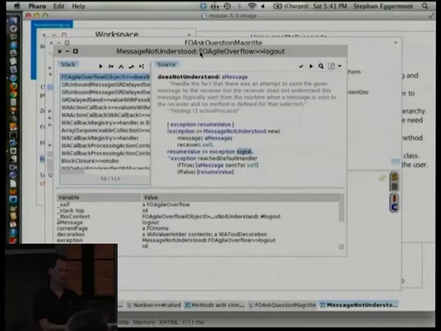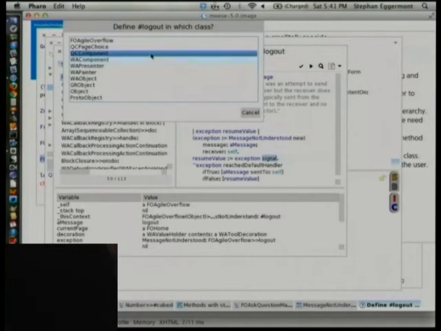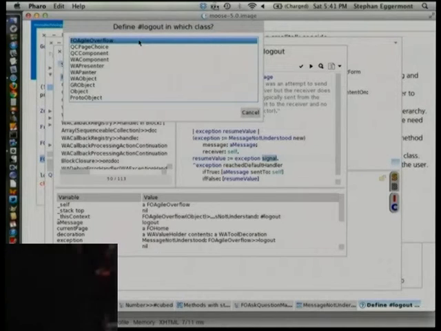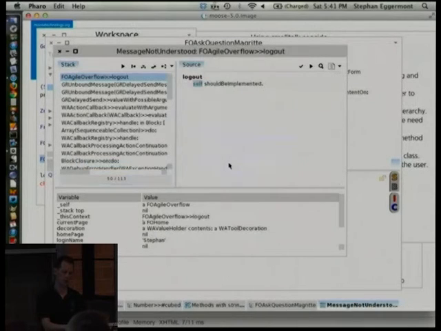So this tells me that it does not understand logout. That probably means that we need to create it. In the debugger, if we make it large enough, we get this plus symbol. And there we can create logout. Let the code category be at the moment. There's a bug in there at the moment. And then the default implementation is self should be implemented. Then we say accept.